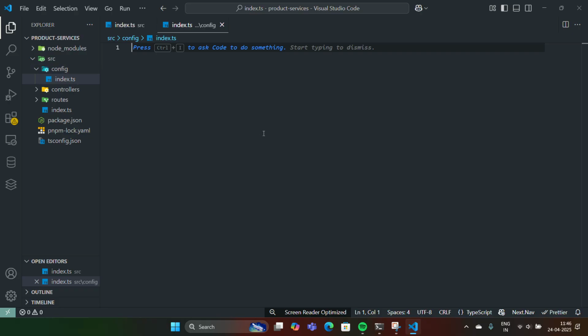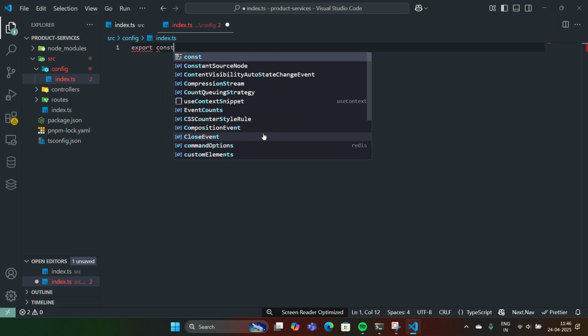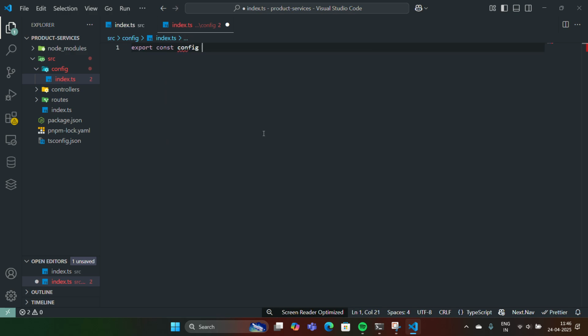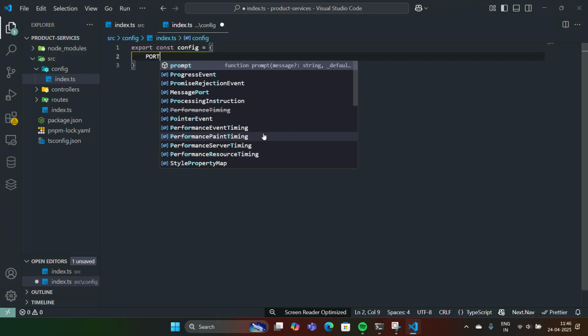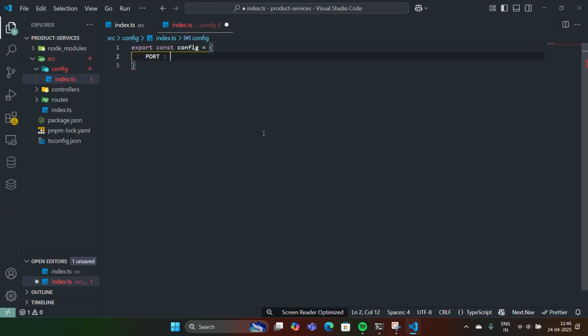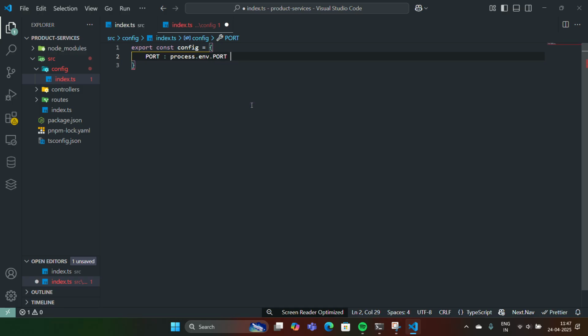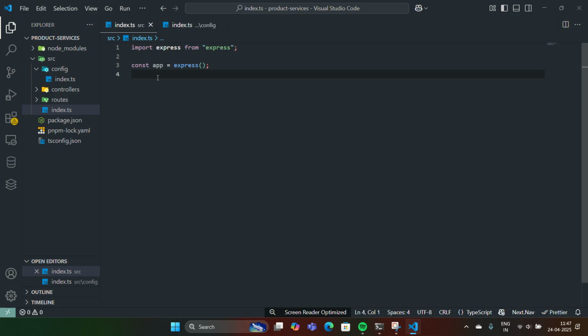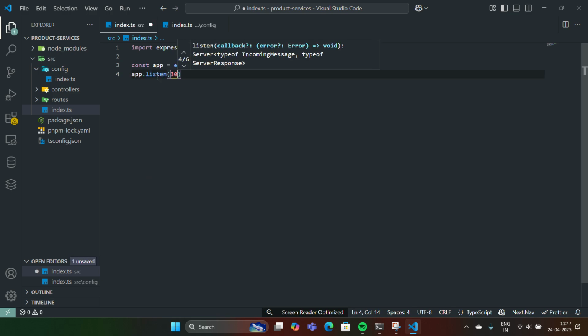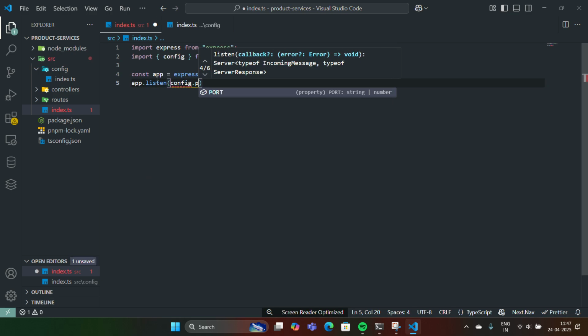Okay, what we are going to write here, we are going to give some port mapping. What is the port mapping here? Wait a second, let me write this first. What is the port we are going to use for our Express app? It is process.env.port, and then what's the default port? It is 3001. So we are going to use this 3001 port to listen to our app. So app.listen, what's the port? Config.port.